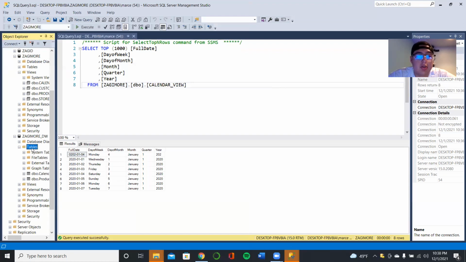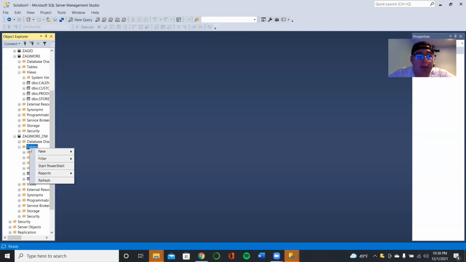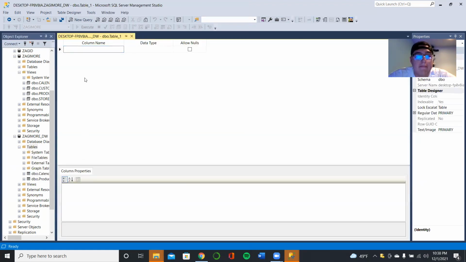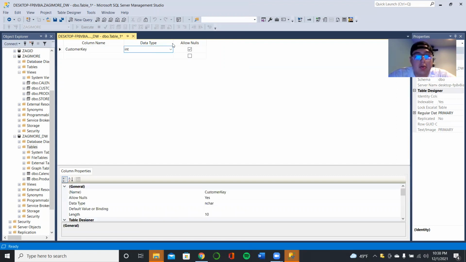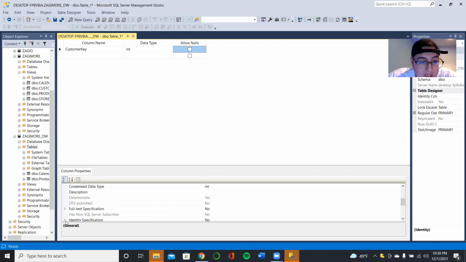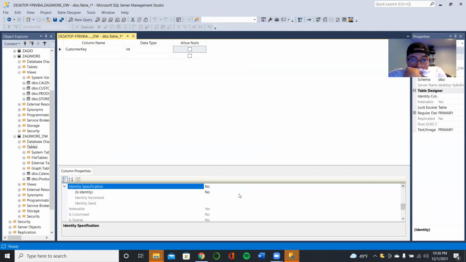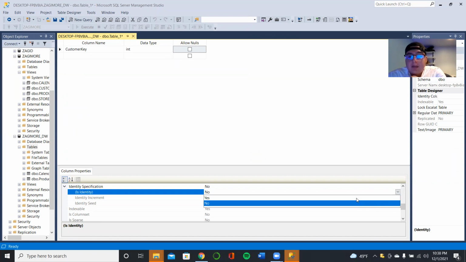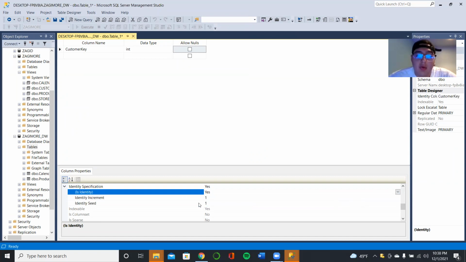Customer dimension. So we're going to make another table. Customer key. Integer. Identity specification. And then yes. And then we want a 1, 1. So it starts at 1, increments 1. The seed is which starts and increments 1.